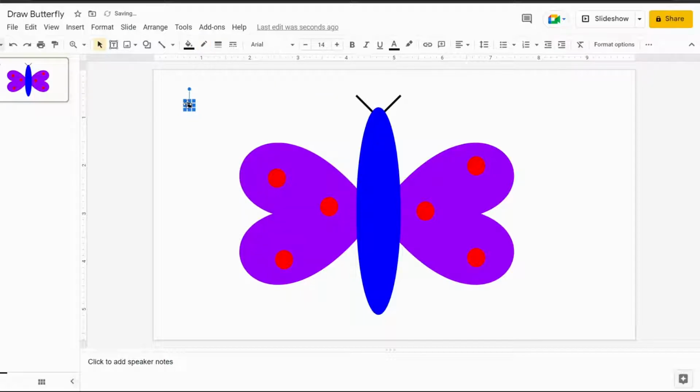Now you can bring it over onto your butterfly and see if you like the size of the eye. I think that needs to be a bit smaller, so I'm going to hold it down and shrink it a little bit more. Once you have the eye the correct size, you can do Control with the letter D to duplicate it and then put it into position on your butterfly, like so.